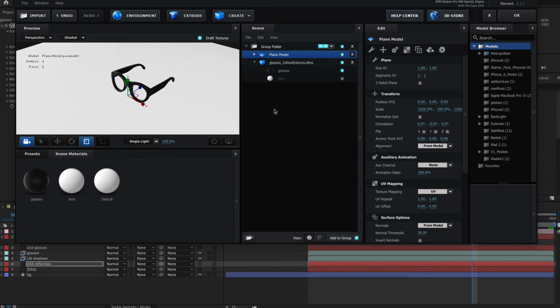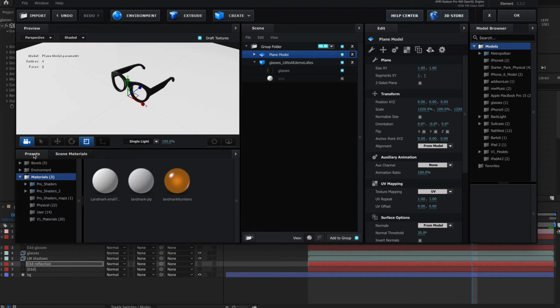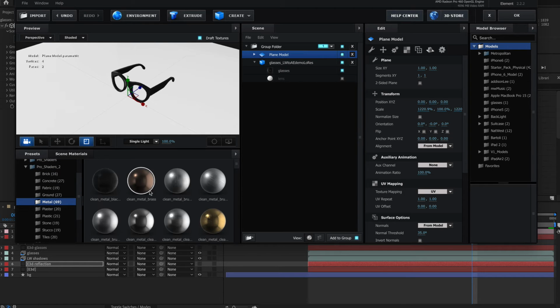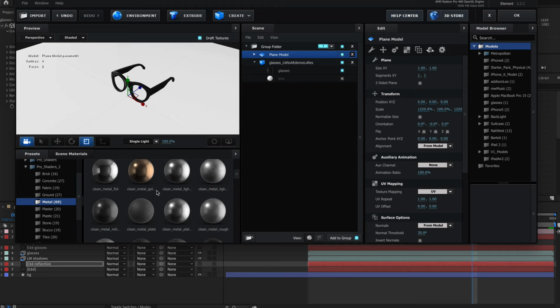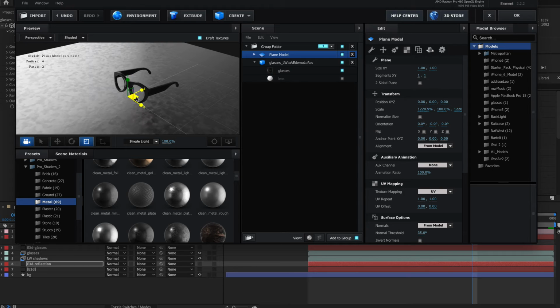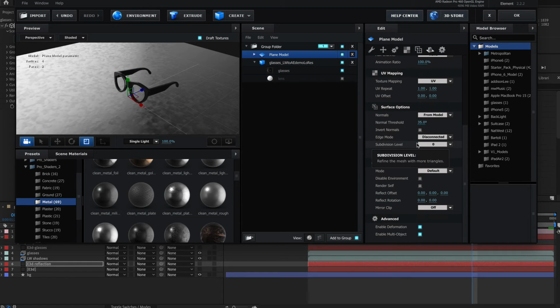Time to add reflections to our ground plane. I have pro shaders that I got when I bought Element, and if we look in the metals, they've got some lovely metals in here, but for now let's try this metal here. I think that will be quite nice. We can't see any reflections at the moment, we've got to turn them on. So with the plane model, scroll down to reflect mode, under mode, mirror surface.